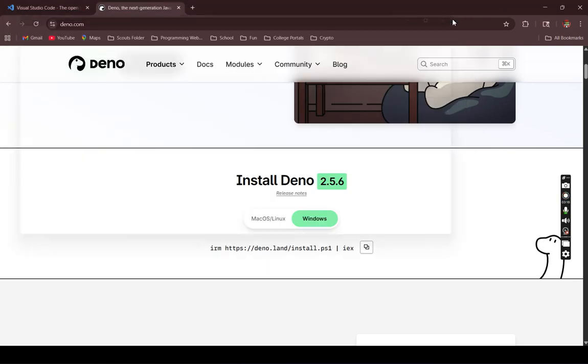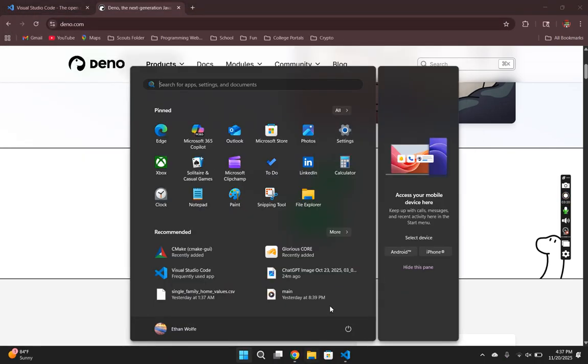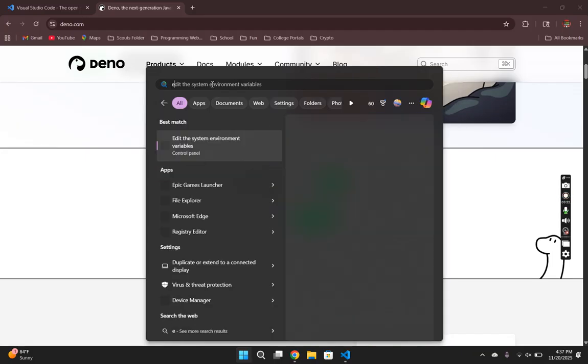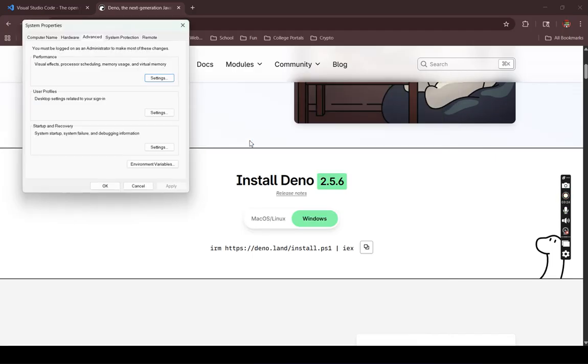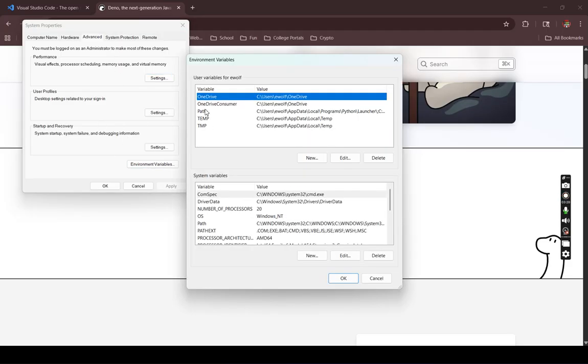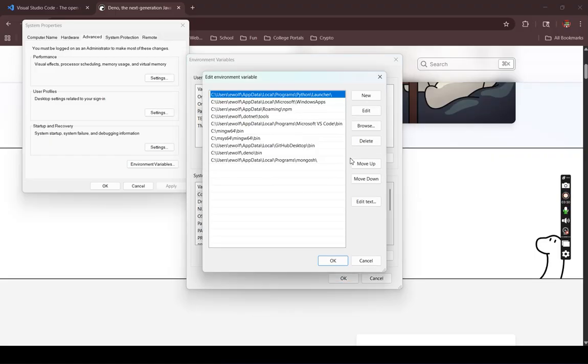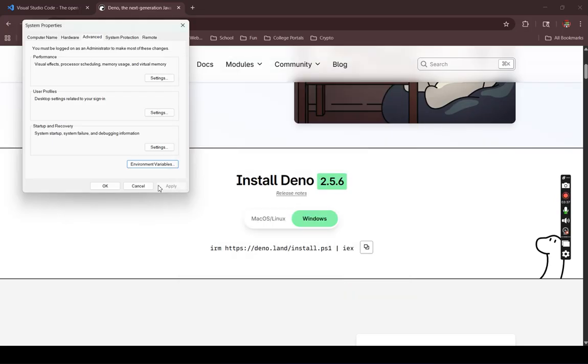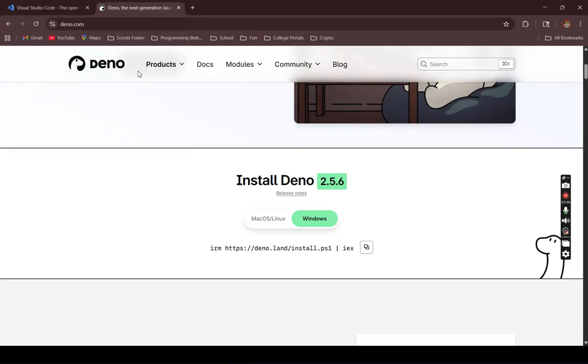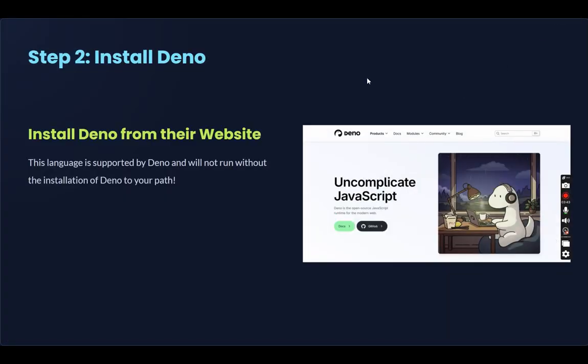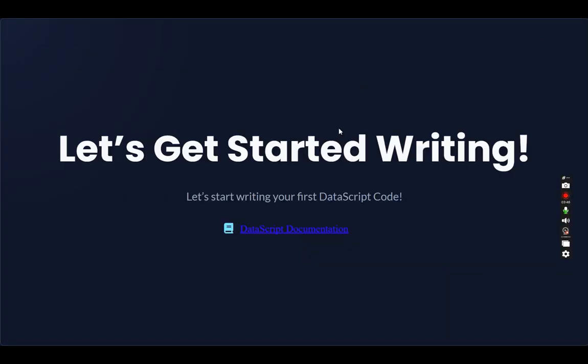If you want to check and make sure, all you have to do is go to environment variables, click on Path, click on Edit, and if you see this .deno/bin, you know you successfully have installed Deno on your operating system. So, with that said, let's get started writing.